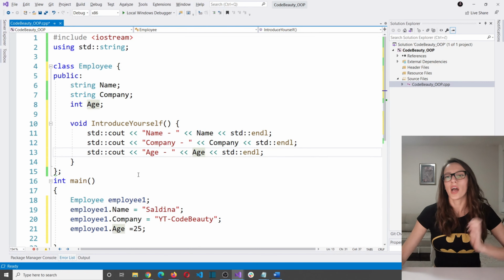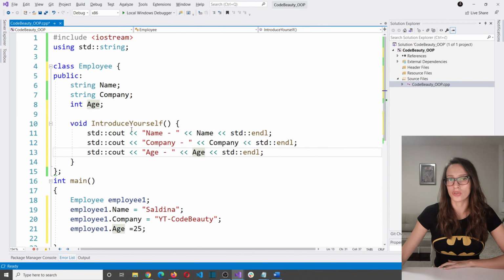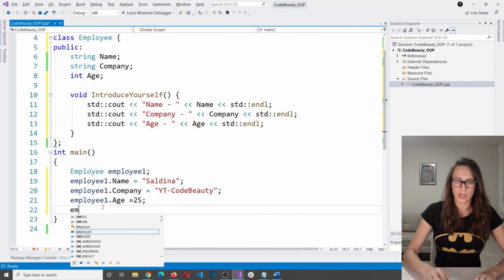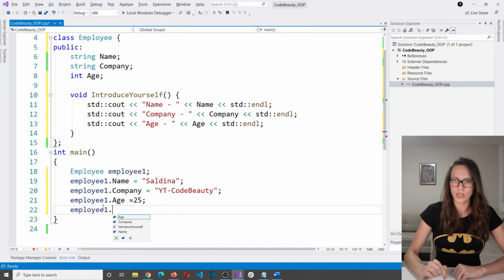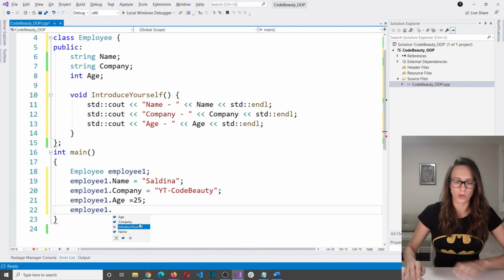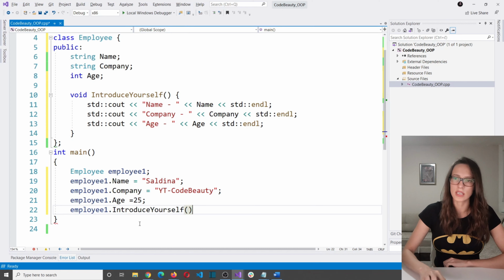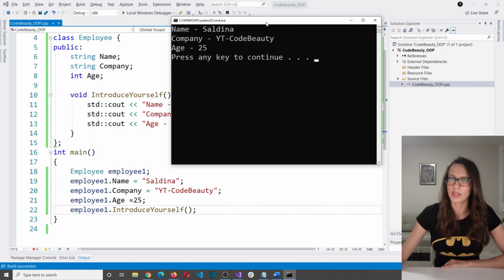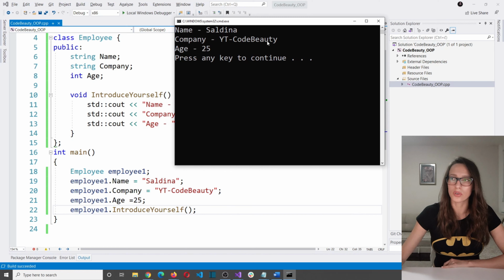Okay, now how can I invoke this introduceYourself function? Well, the same way as we did here. I'm going to say employee, and then I put dot, and as you can see, this introduceYourself function is available here. So let's invoke that function like this, and now we should be able to test this. So if I run my program, okay, as you can see here, it says name Saldina, company YouTube CodeBeauty, and then age 25.